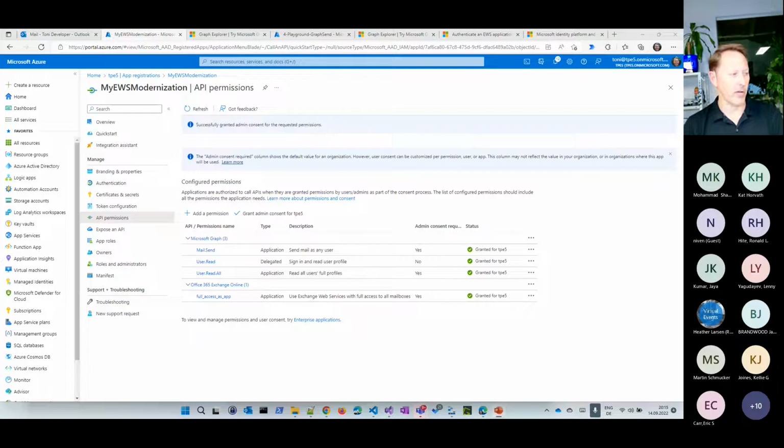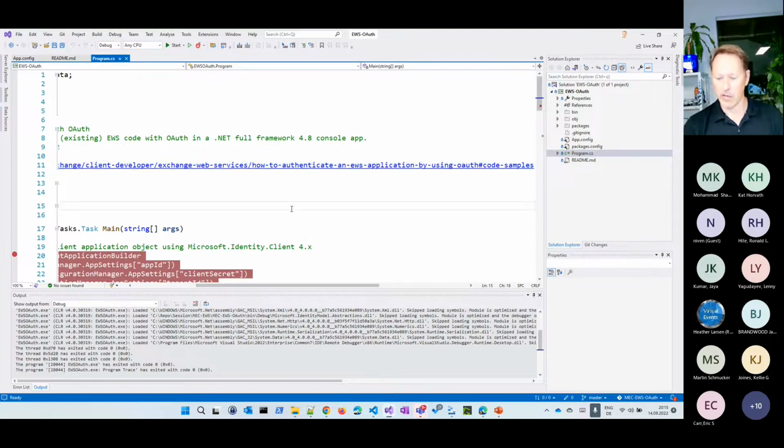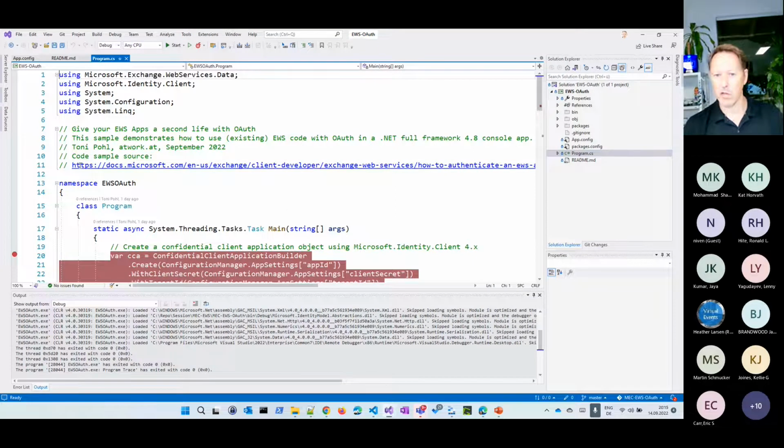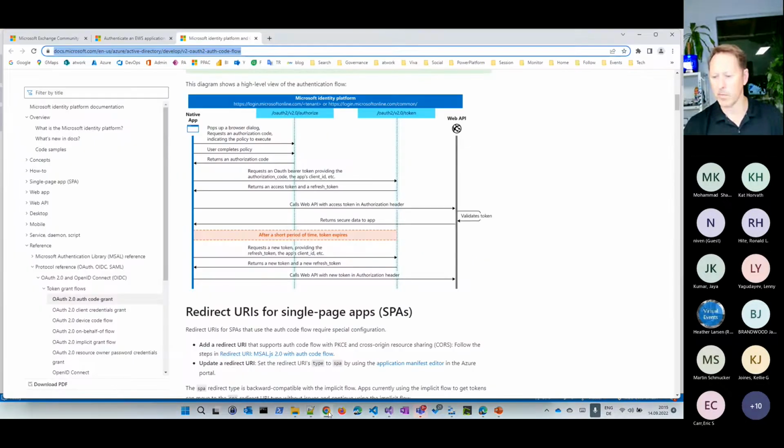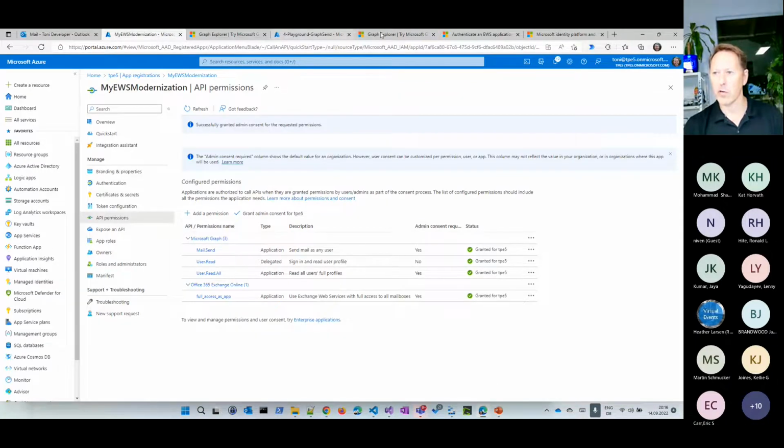The second step is that I need to adapt my code. So I switch back to my Visual Studio. And there's a sample, which is this one, docs.microsoft.com. Let me show you that quickly. We have been on that page before, I think in this browser. So let's go here.